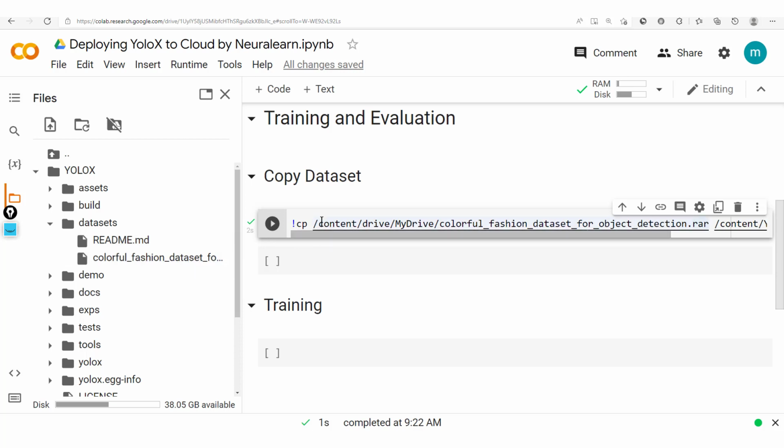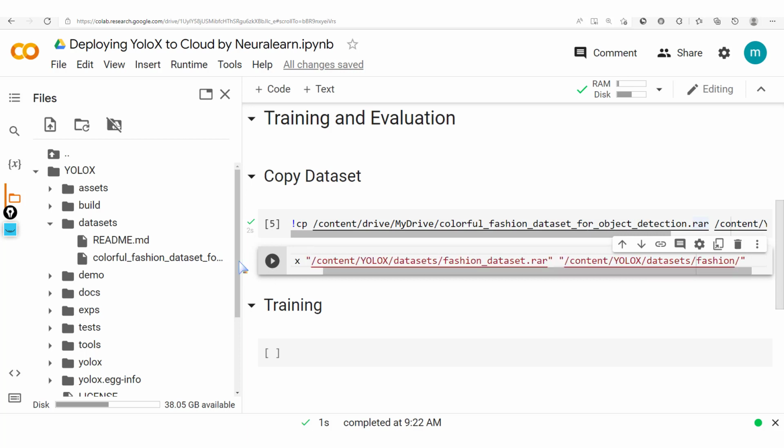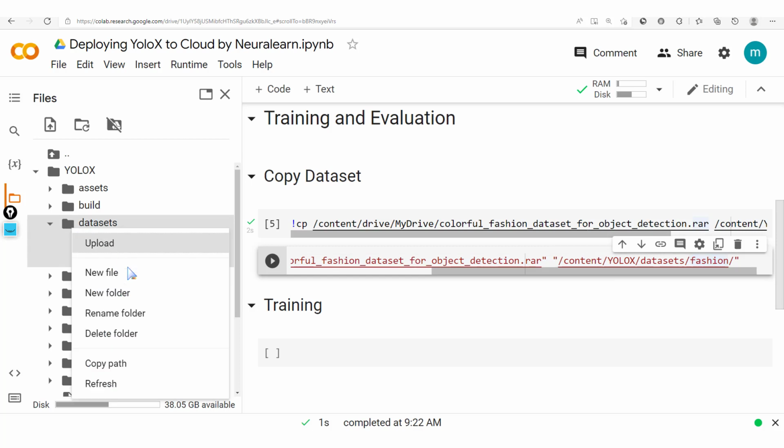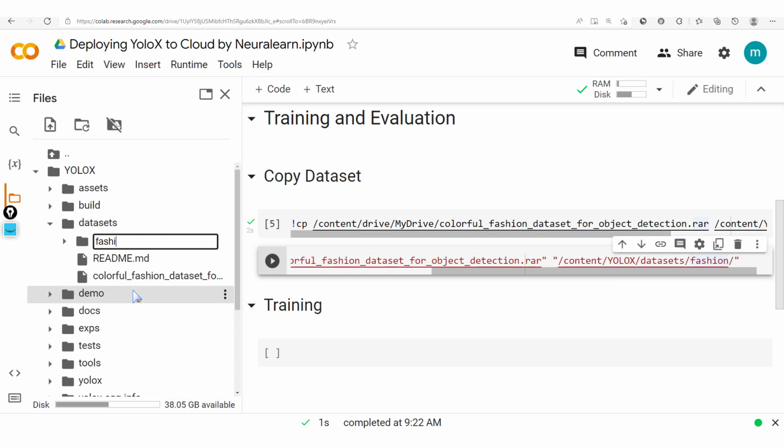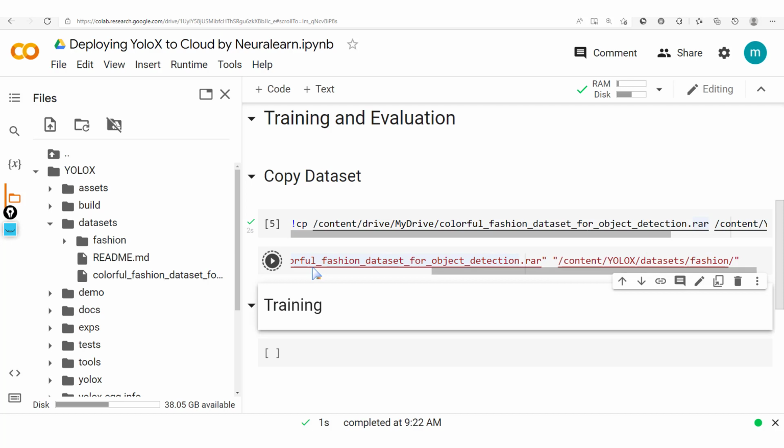So now we have this here, and we go straight away to decompress this data. Again, we're going to copy this path, and you see we want to decompress this data. We're using the unrar command, and then we have this data here. So let's specify the data we're trying to decompress, and then specify the location where we're going to store it. So in this data set we have a new folder. We're going to call this fashion. So we're going to store this decompressed data in this fashion folder. That's fine. Let's run this and see what we get.